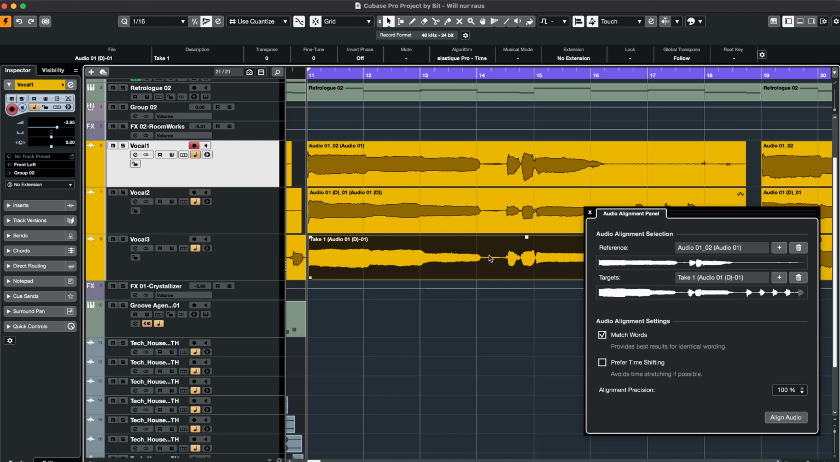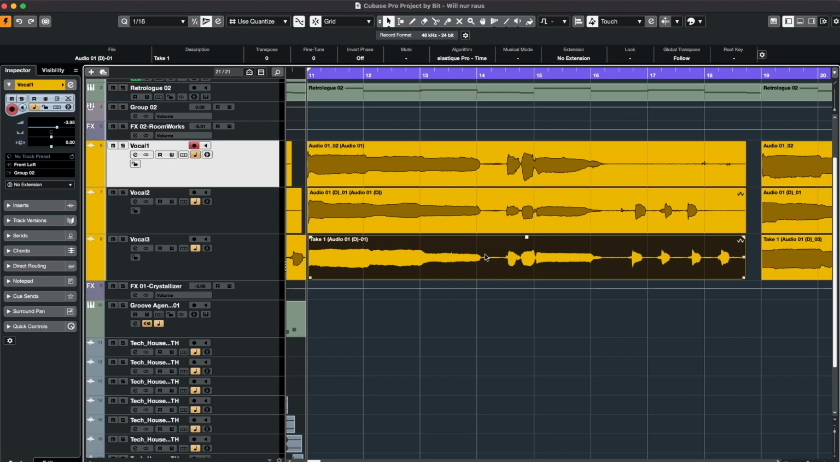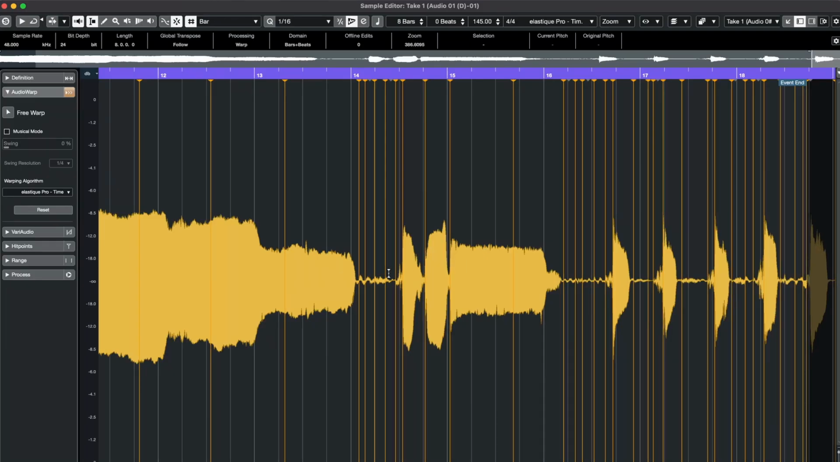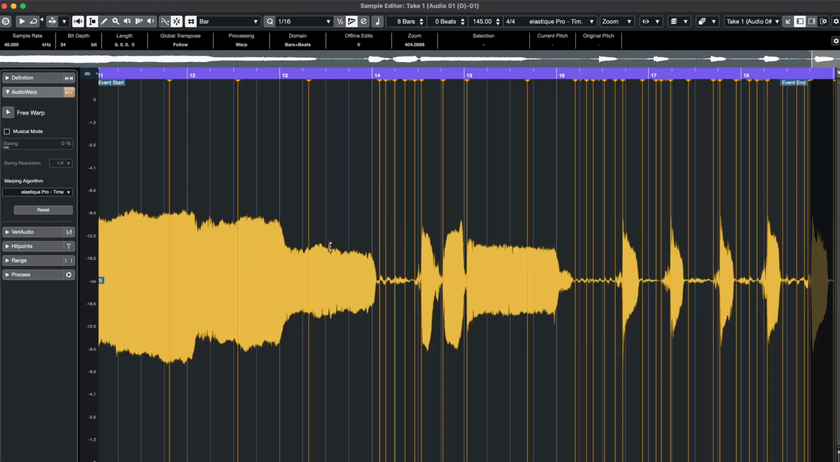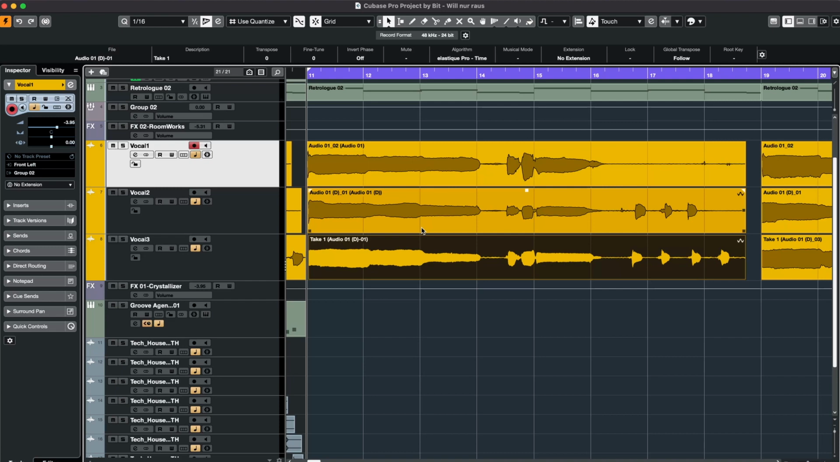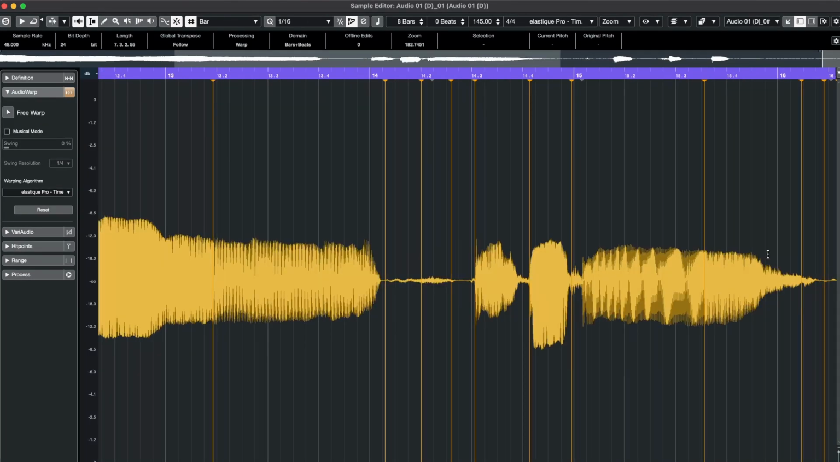Maybe you noticed that the waveforms have been pushed around a bit after I clicked this. And you can also see what happened if you double click into these audio files. You now see that a lot of audio warping has been done here automatically by Cubase in order to align these audios here to the reference.